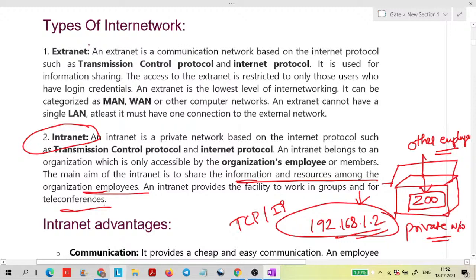An extranet is a communication network based on internet protocols such as TCP and IP. It is used for information sharing, and access is restricted to only those users who have login credentials. Extranet means those who have credentials, a username and password, can access the network.